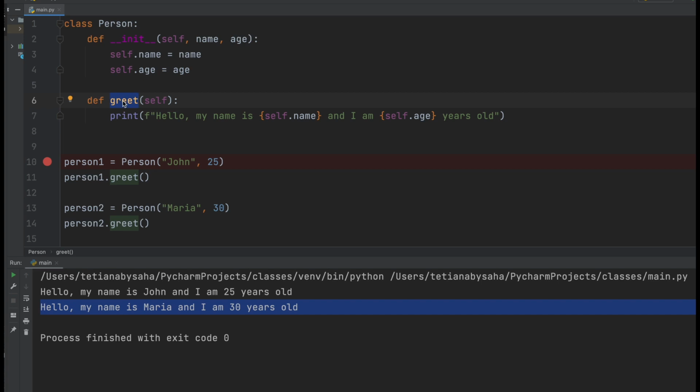In summary, methods in classes are like special actions or behaviors that objects can perform. They define what objects can do and how they do it. When we create an object from a class, we can use the methods defined in that class to perform specific actions on that object. In this video, we learned the basics of classes and objects in Python. We saw how to define a class, create an object, and add attributes and methods to our class. Understanding classes and objects is crucial for building complex and modular programs. It helps us organize our code and create reusable components.